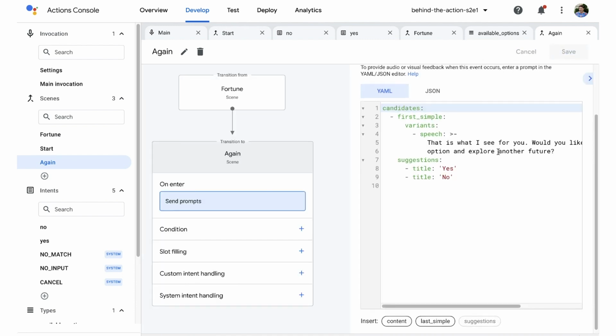So when the user selects their option, that prompt of the fortune gets added to the prompt queue. Then this prompt gets added to the prompt queue because it transitions to the again scene. And then we're not going to add conditions. We're not going to add slots here. Then that prompt gets delivered to the user. And then the user has the option to say yes or no, ideally.